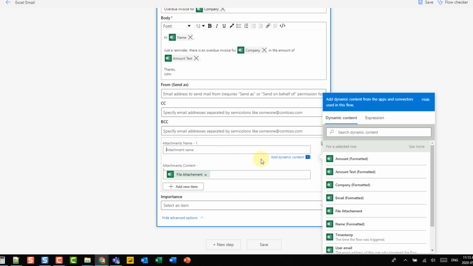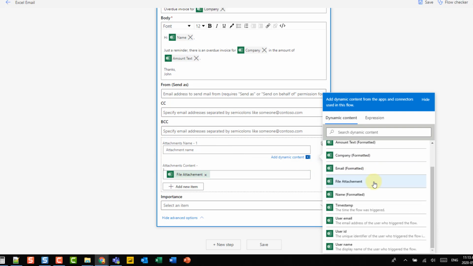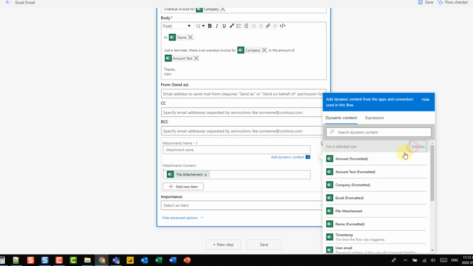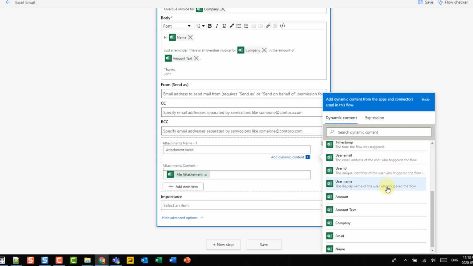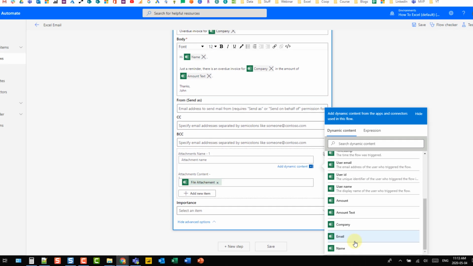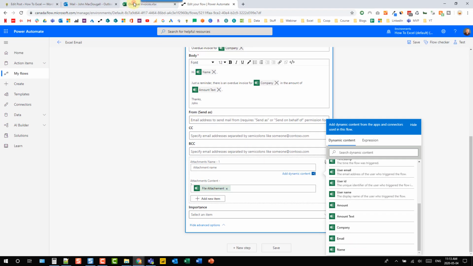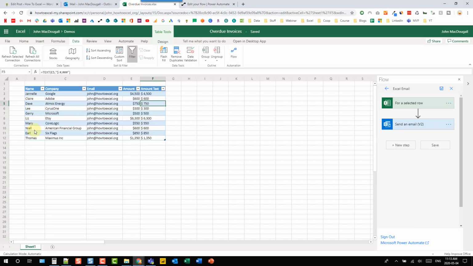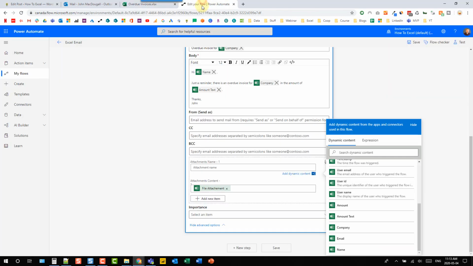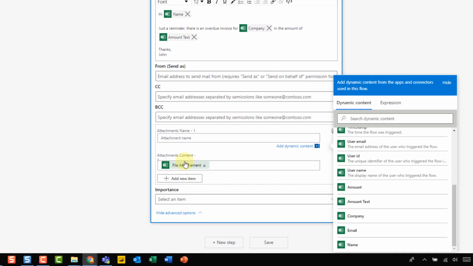But the problem is, you'll notice that for a selected row, we don't actually have the file name as dynamic content. This name here is actually from our table of data right here. So that's this name column and not the file name. Now we can't actually reference the file name.